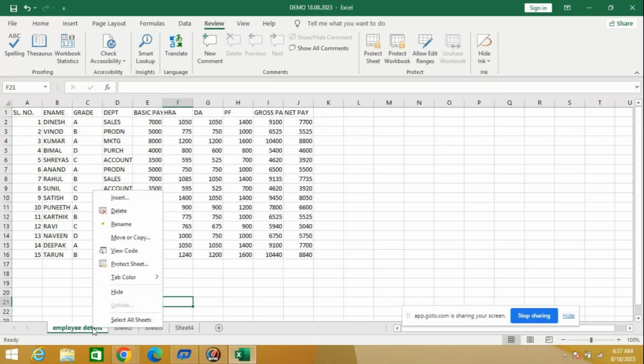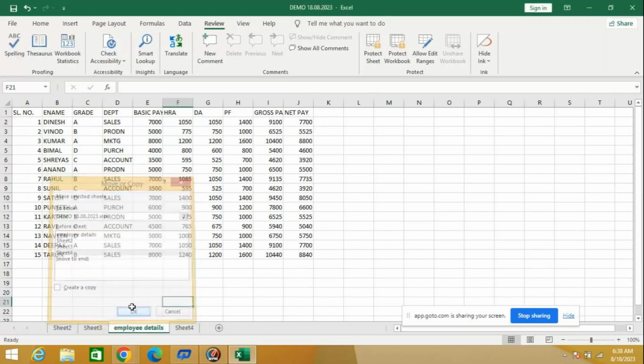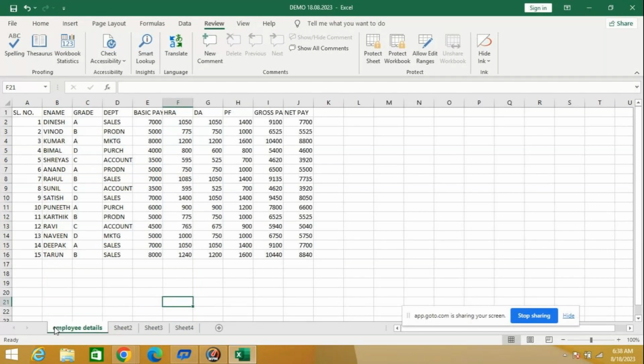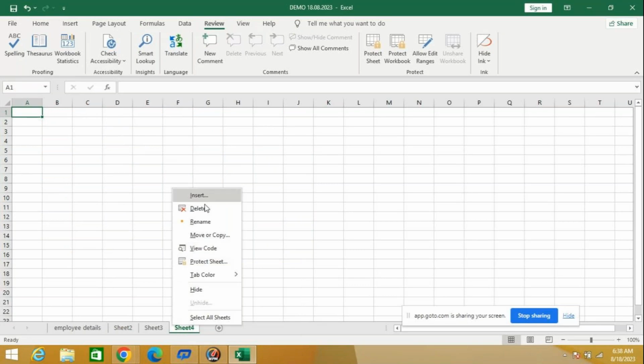Okay. Right click, move or copy. I can place this employee details sheet after sheet 4. Instead of dragging, you can select it from here also. I can place it wherever I wanted, or I can drag it and place it here. If I want to delete sheet 4, I can right click, delete that sheet.